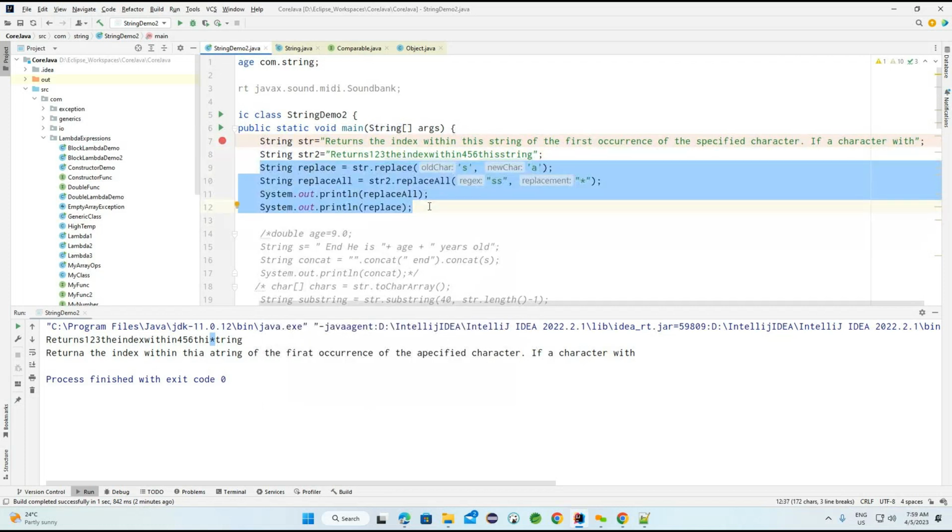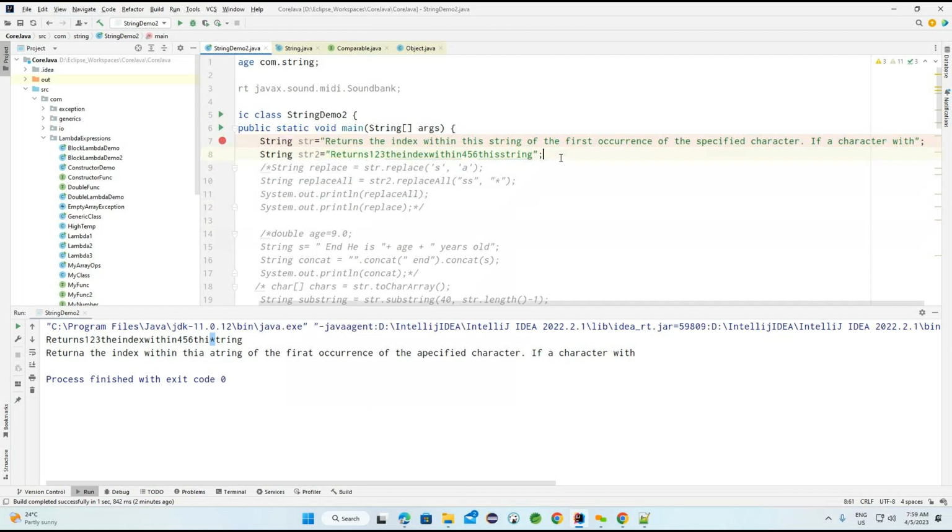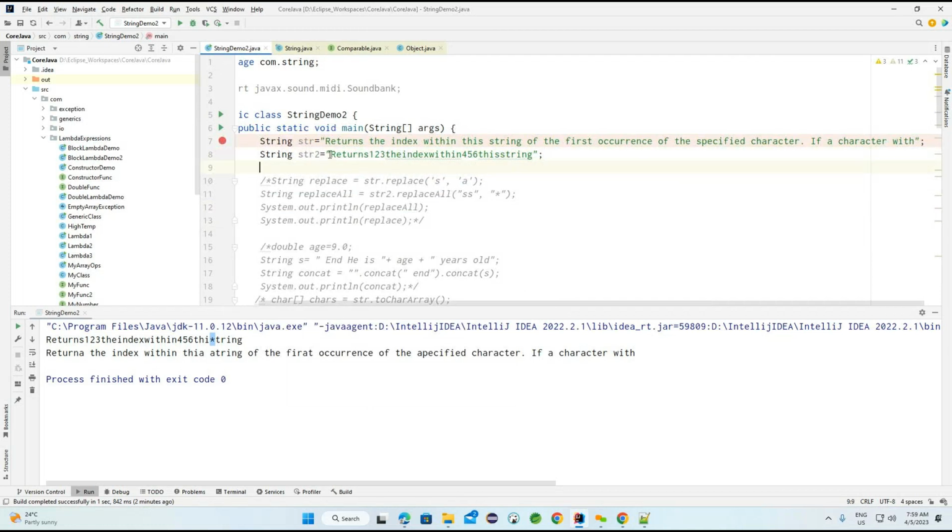Okay. Now another important section here is the trim method. So what exactly is this trim method doing? If you observe carefully, here I am giving spaces within this particular string. Before, I am giving two spaces, and after also two spaces, but in between I am giving just one space here.